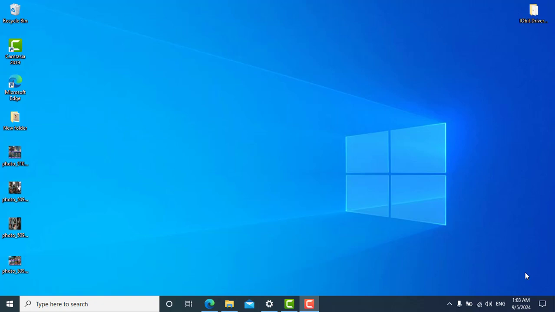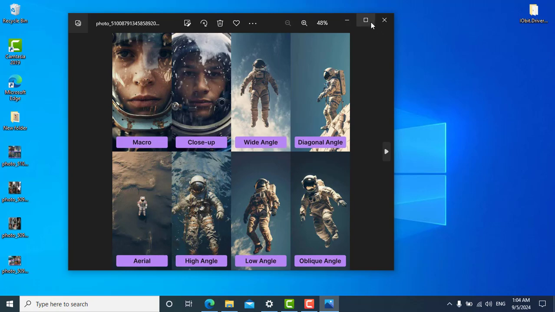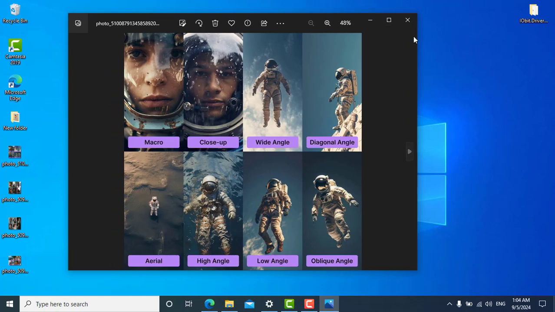In this video I'm going to show you how to master prompt engineering, and this is a full guide to prompt engineering. First you need to know these four images. This is the first one, which gives you the angles for photography: macro, close up, wide angle, diagonal angle, aerial, high angle, low angle, and oblique angle.